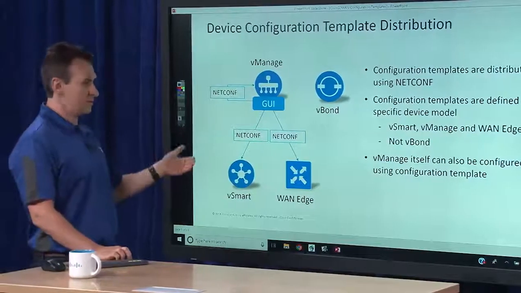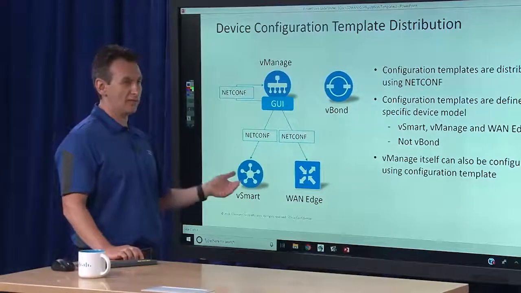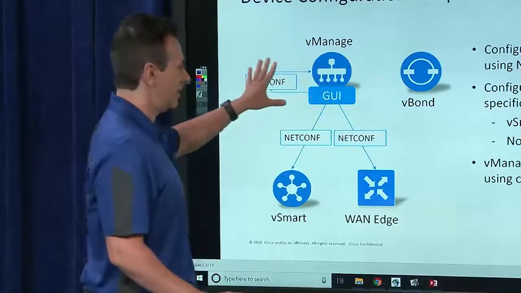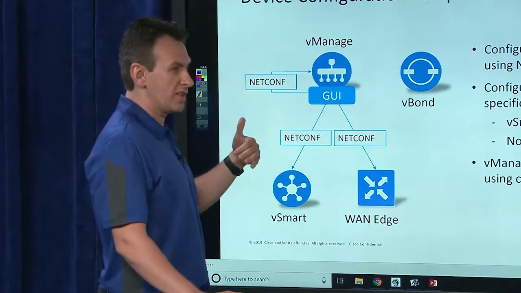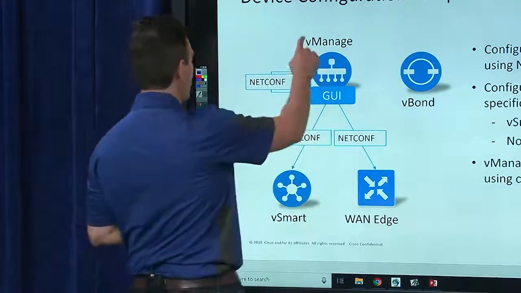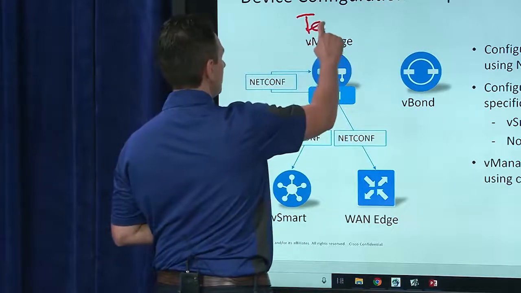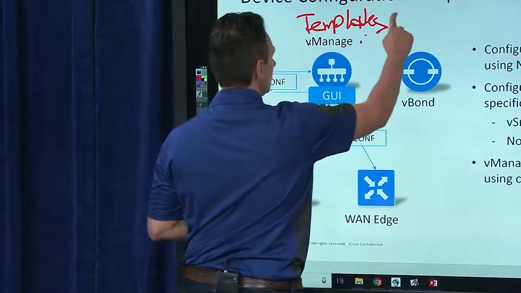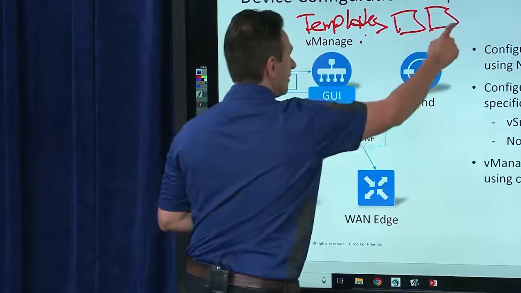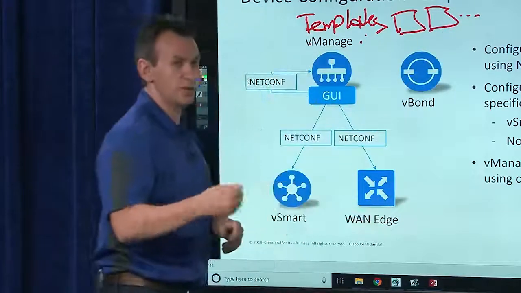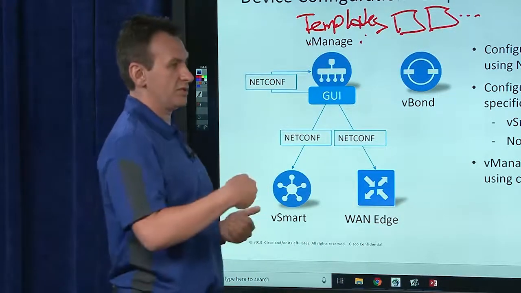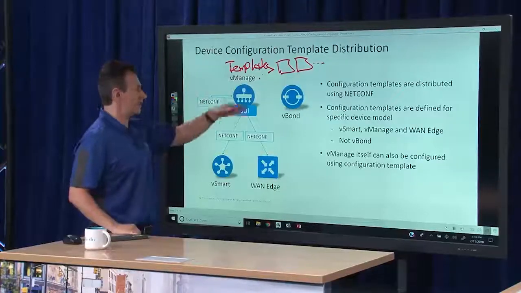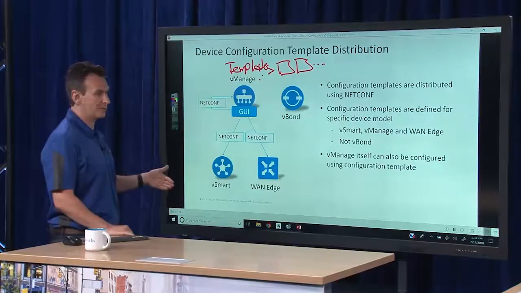So we have a distribution mechanism within the environment. Everything starts from vManage. That's where things get configured. So imagine the previous step is that we defined those templates. The templates have already been defined, however many you have defined based on what you're trying to achieve. You used variables, you used a lot of variables, you used few variables. That depends, but you have some templates. Now you need to distribute those, right?